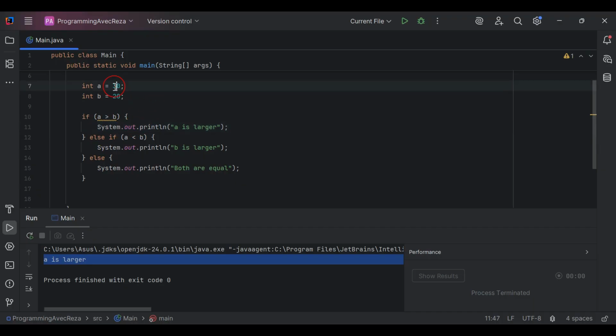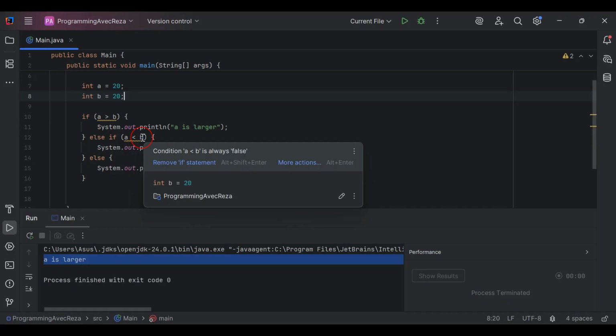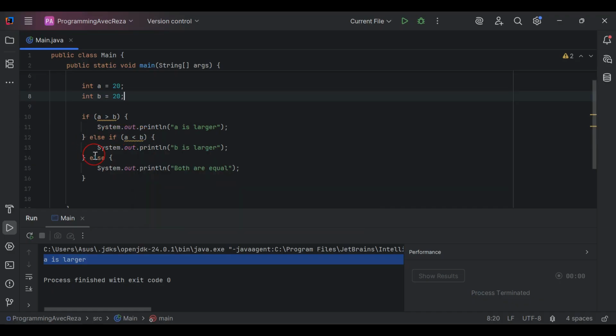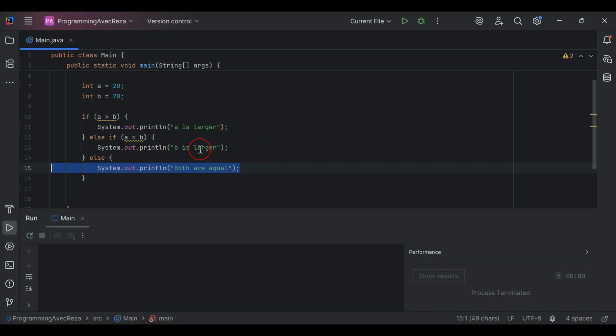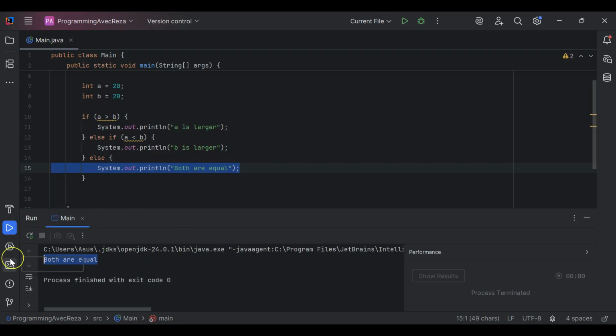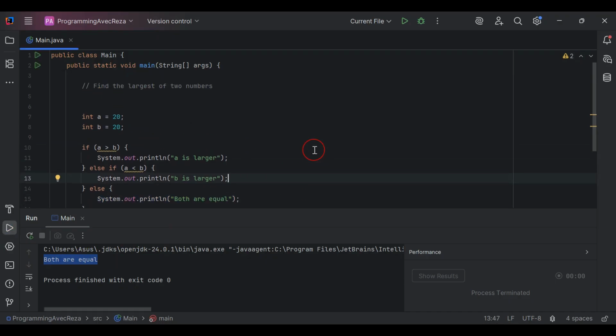Now if I modify a again and put number 20, is 20 greater than 20? No. Then it goes to the else if part. Is 20 less than 20? No. And then it goes to the else part, which is going to print both are equal. So when I run the code now, we see the both are equal message is shown in the output. Basically, this is how we can find the largest of two numbers.